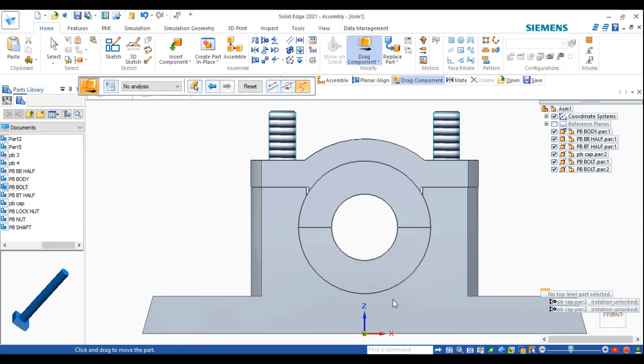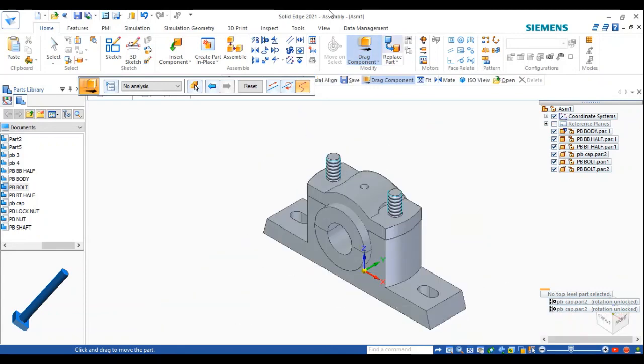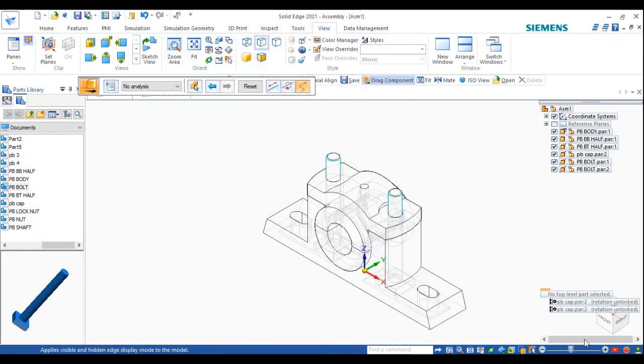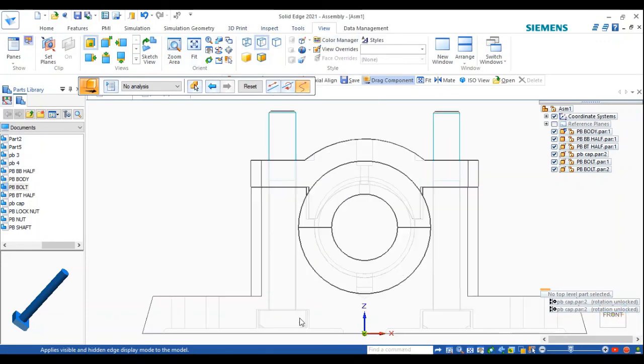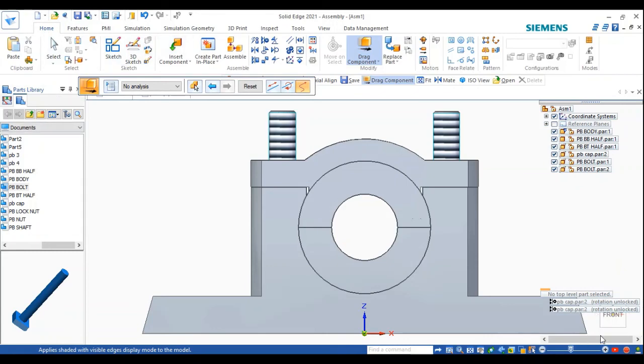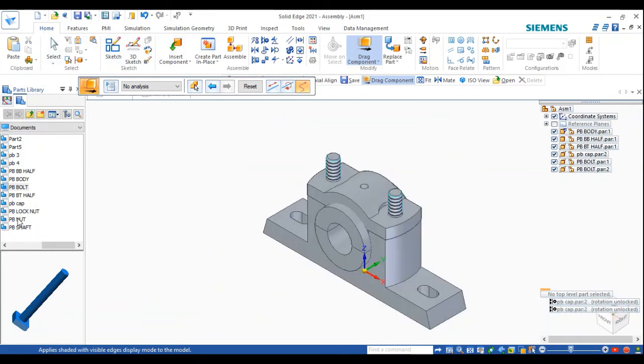Okay, now we'll see the front view. See, even up to the view, and I can see the visible edges. See, the part of the box should touch. There's a little bit gap. Okay, it's okay for that. So we'll come back again.